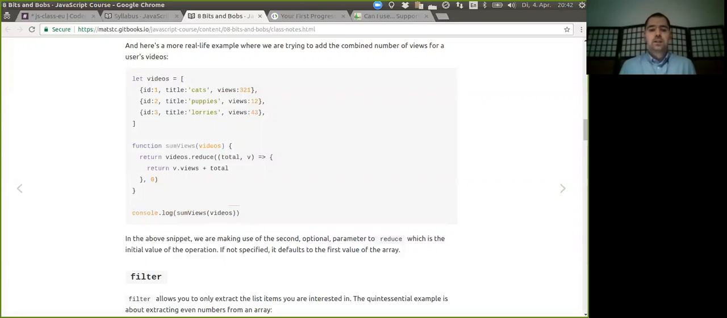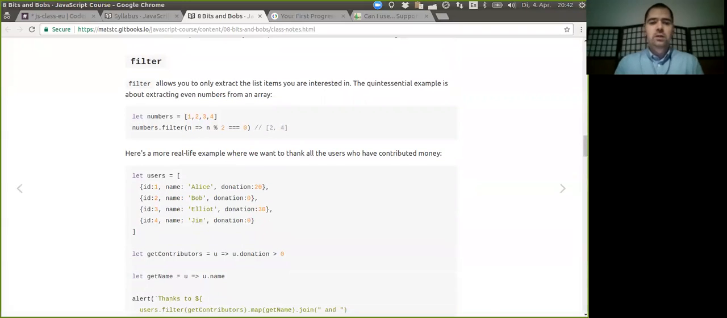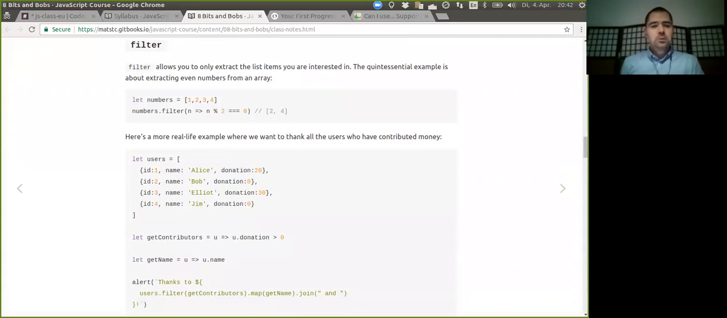So if you wanted to see only cat videos, then you would have to use filter. This is the third functional tool, and filter is really just about taking the list and creating a new list that will contain only the elements that you want. Once again, the input list is not changed. We get a new list, but it will contain all the elements from the input list that you care about. So the first example that you see is always this one.